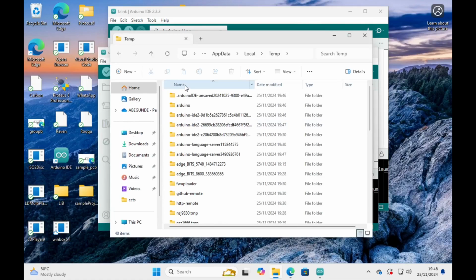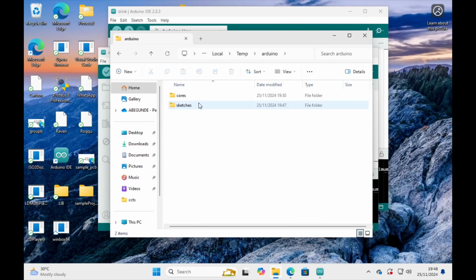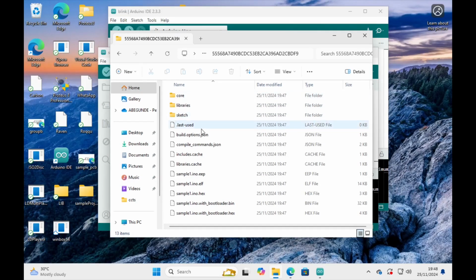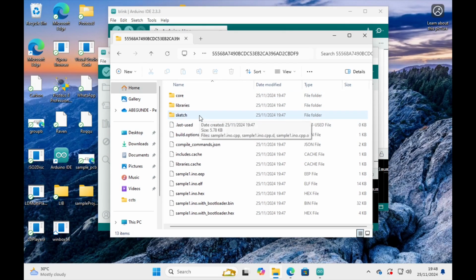Then you're going to look for this Arduino folder here. You're going to look for your sketches. Then you look for your last compiled file. Then you look at the .hex file. Can you see the sample here? But this path is too long. How do you want to solve it?